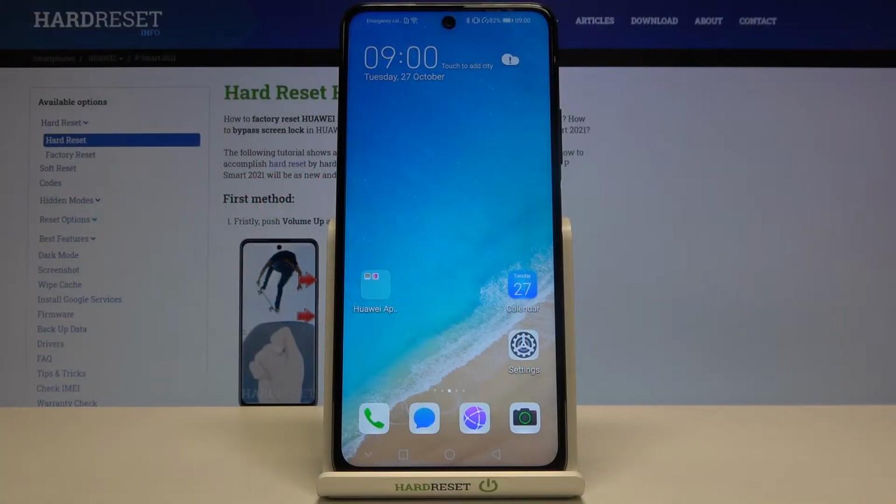Welcome, here I've got HUAWEI P Smart 2021 and I'm gonna show you how to turn on and off the camera location tags at this device.